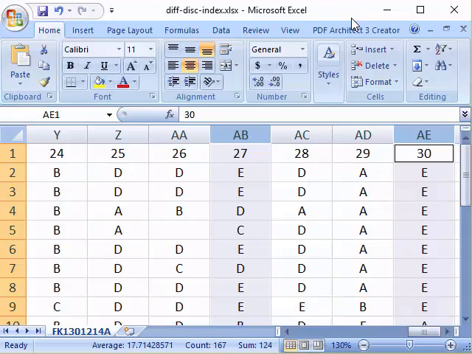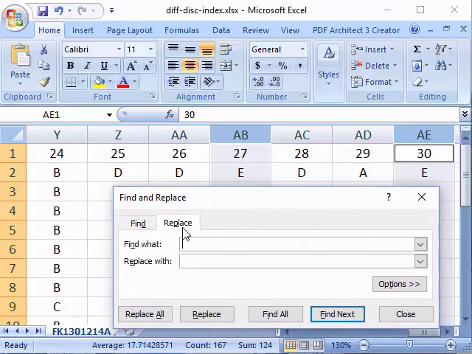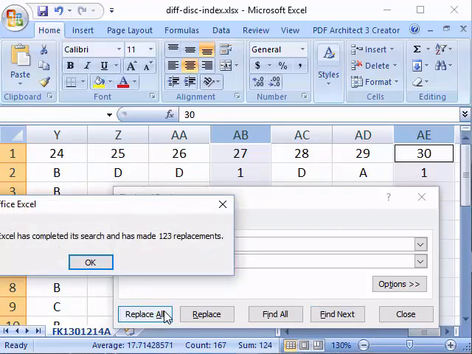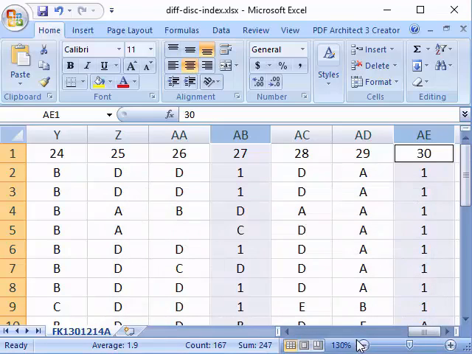We're going to convert the correct answers to become 1, and the wrong answers to become 0. So we press Ctrl F. You see there the button replace. You're going to replace E with the value of 1. So you type 1, replace all. So all of them have changed. Click OK. Now you can close this.